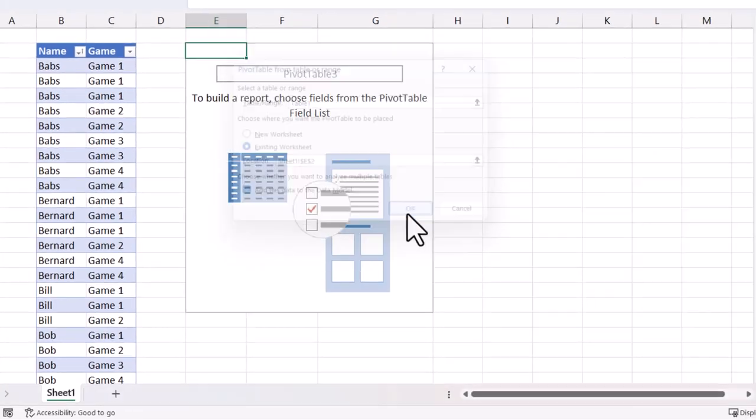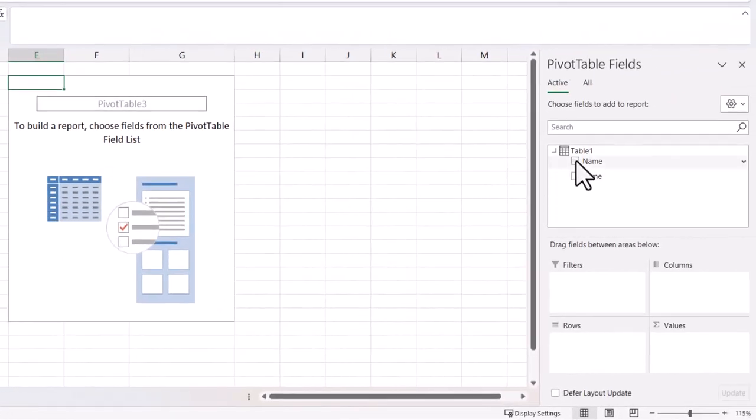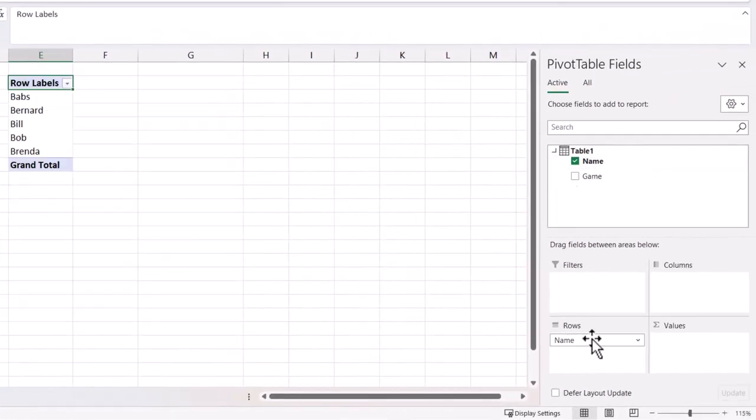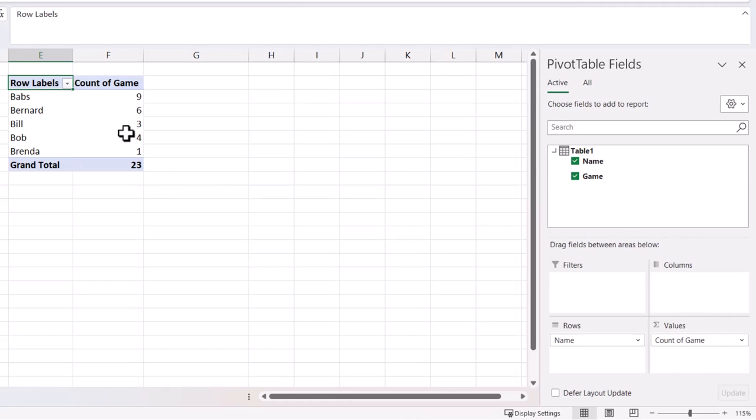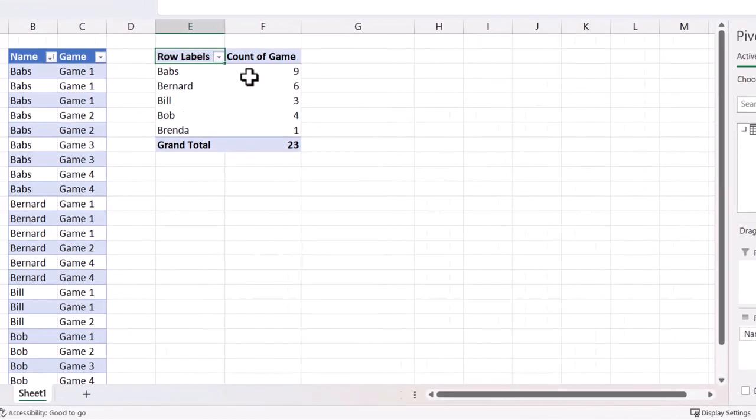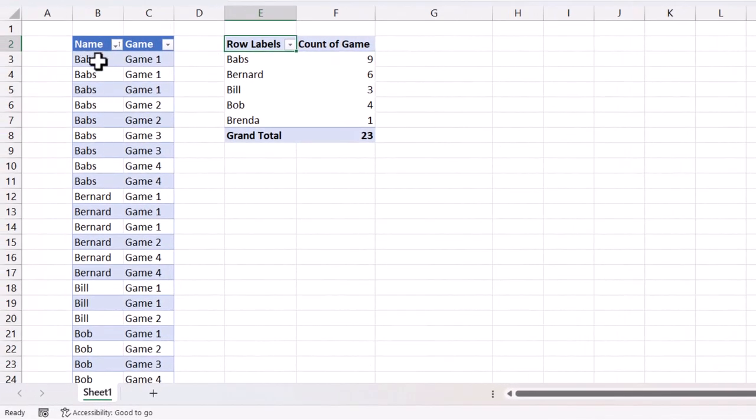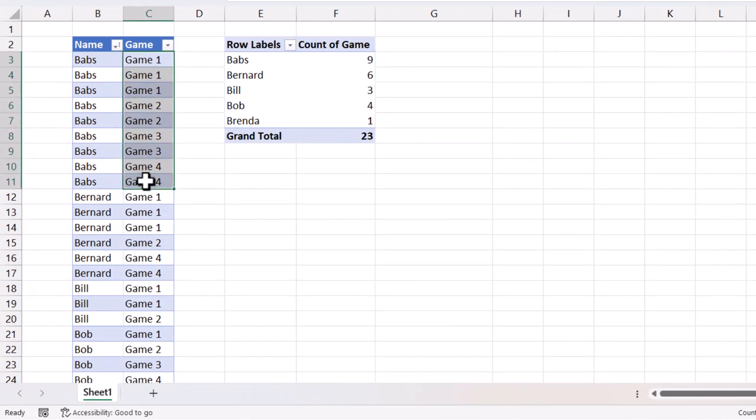So I'm going to click on OK, and I'm going to add the names to the rows area of the pivot table. Now, if I drag game into values, it will perform a count. And this is essentially the number of games they've played. So Babs has played 9 times, but she's only played 4 different games. Bernard has played 6 times, but he's only played 3 different games.